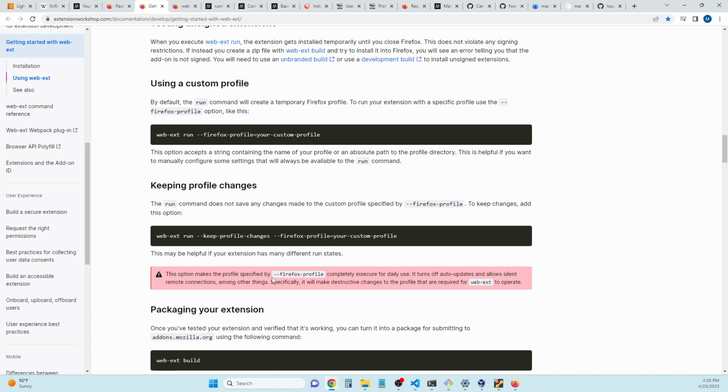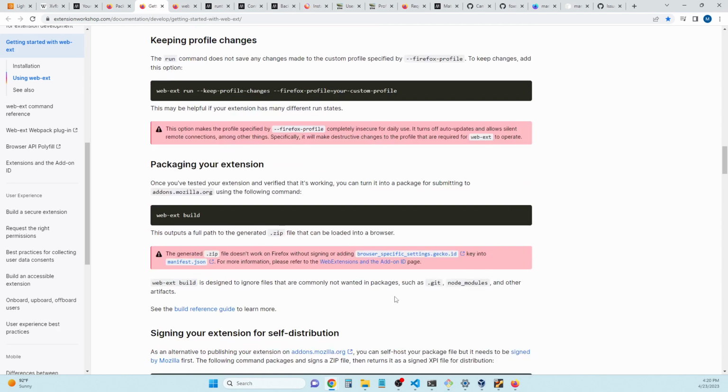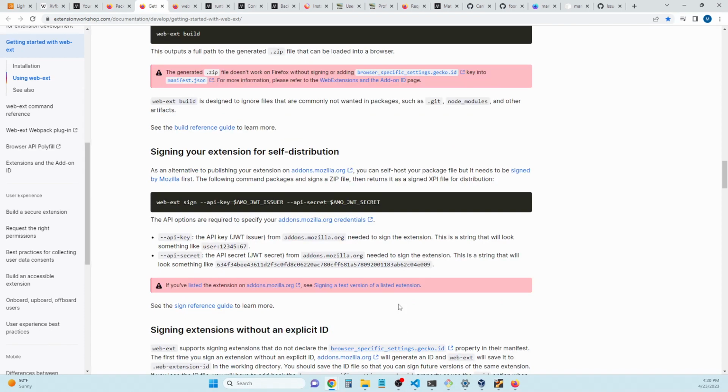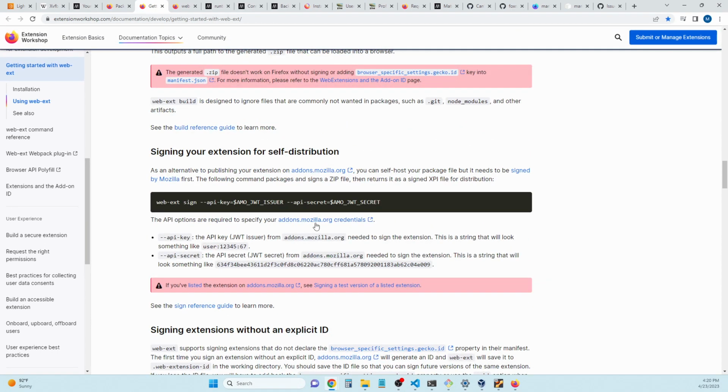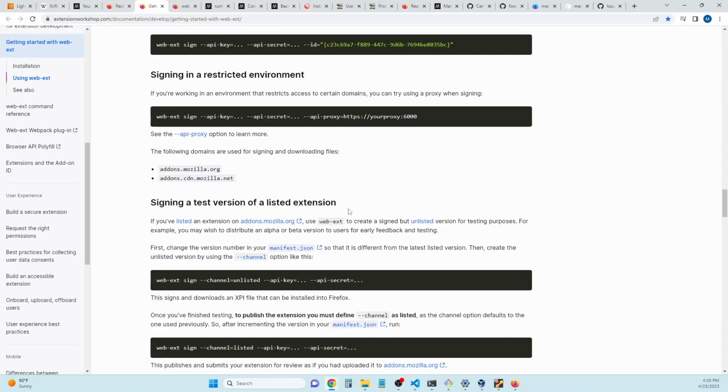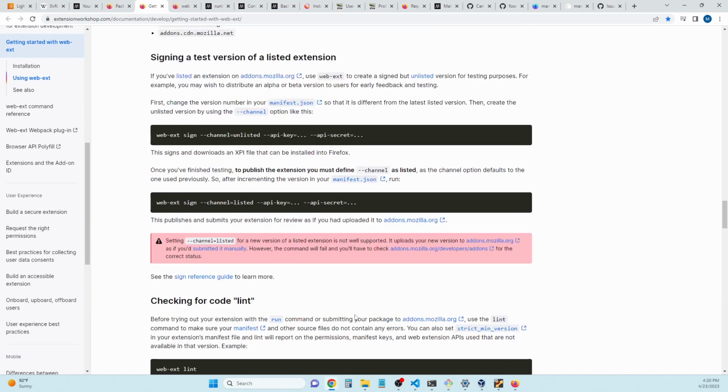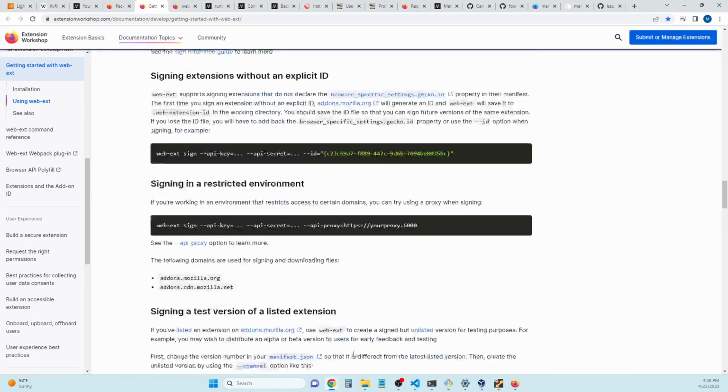This option makes the specified profile completely insecure for daily use. Turns off auto updates. Packaging your extension. One solution, honestly, might be to just sign the extension, but even if I do that, I still don't know how to install it, right?